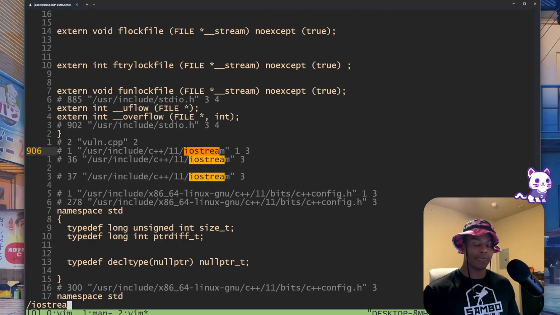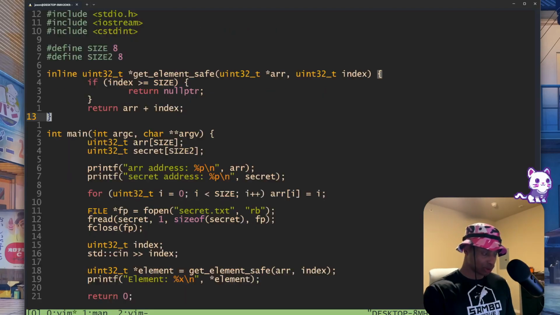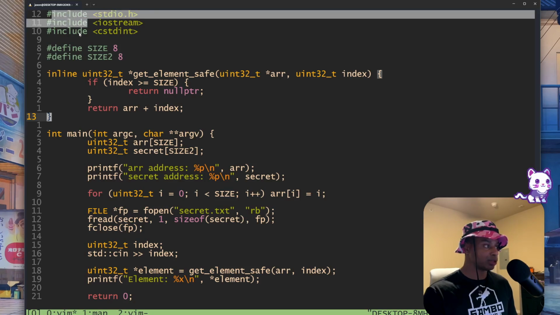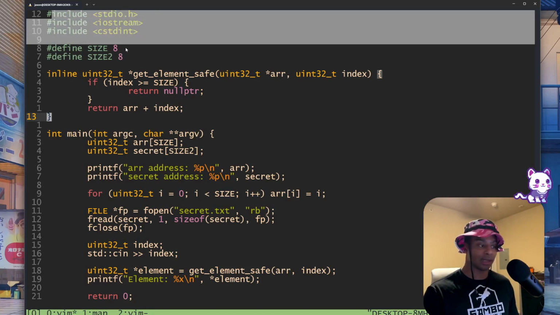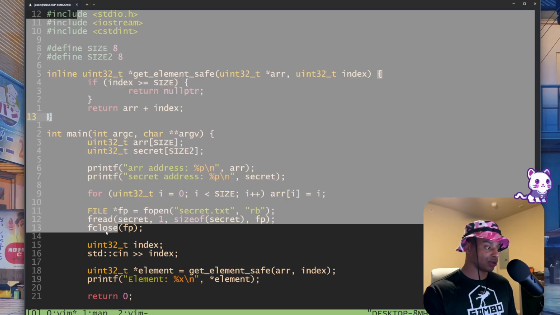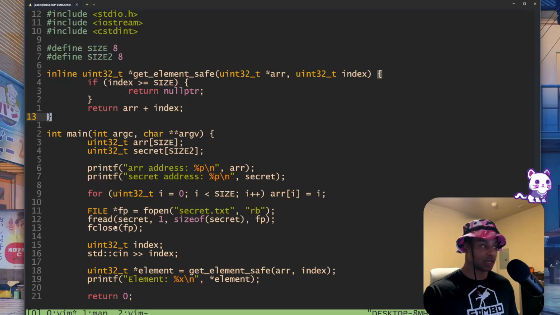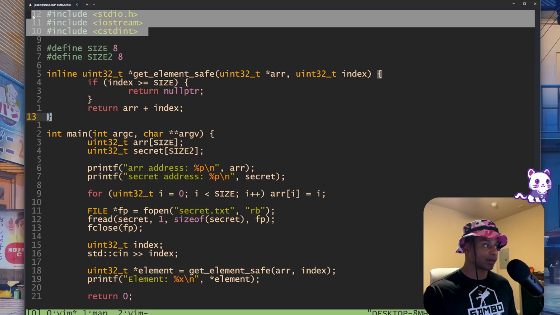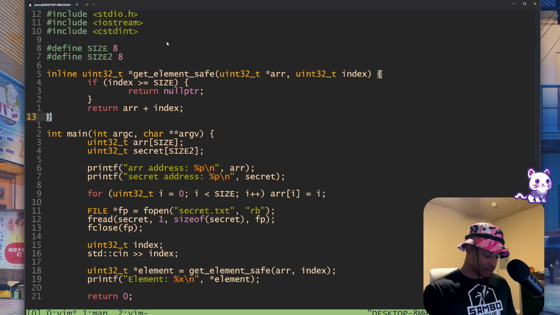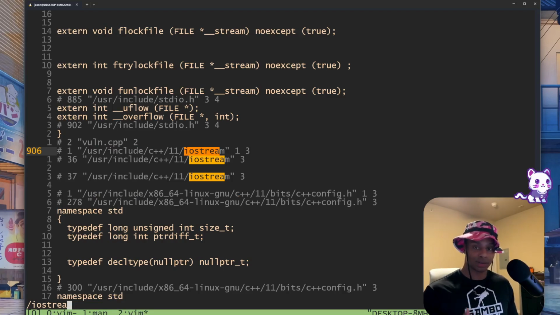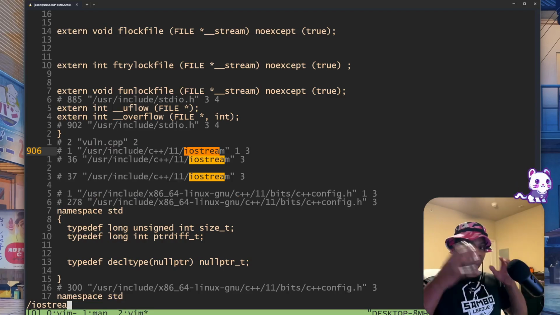So what is it doing? We told it to include these different standard library files, so we can do things like printf and fread and fclose. We didn't define those functions ourselves. They're functions that we're borrowing or copying from these different standard libraries, right? So the preprocessor, the compiler, is going to come through and grab all that code and shove it here.